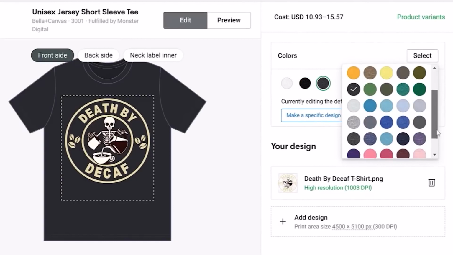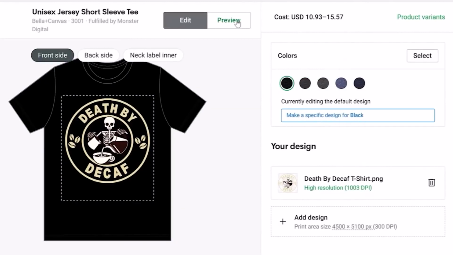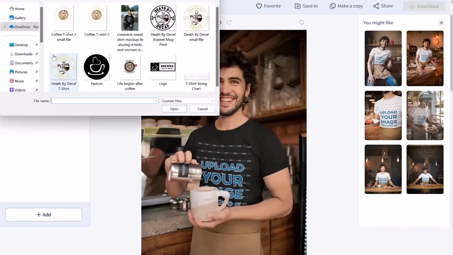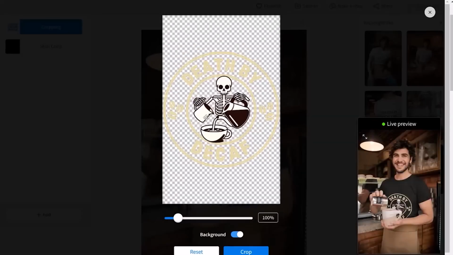Plus, in addition to setting up a store, I'll also show you how to add in and create products with the print-on-demand app Printify. And we'll also take a look at how to create beautiful mock-up photos for free as well. So let's get started.